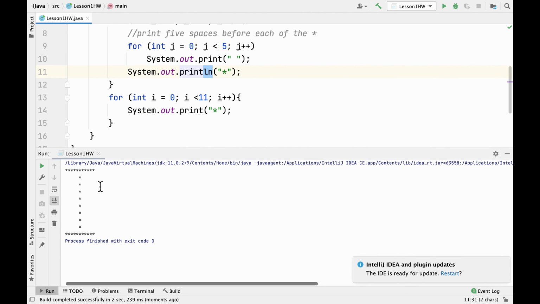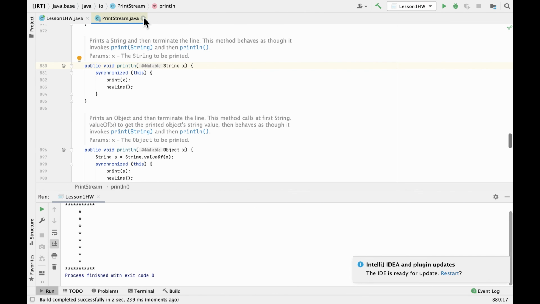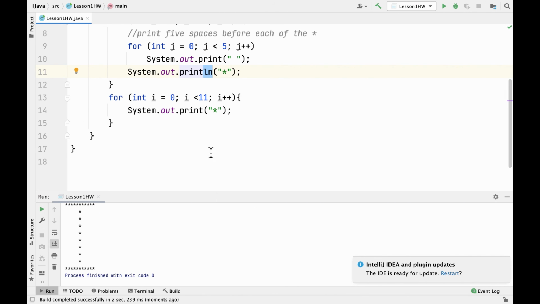Oh, looking good now. I. Why are we printing I? I is for intermediate. I Java.